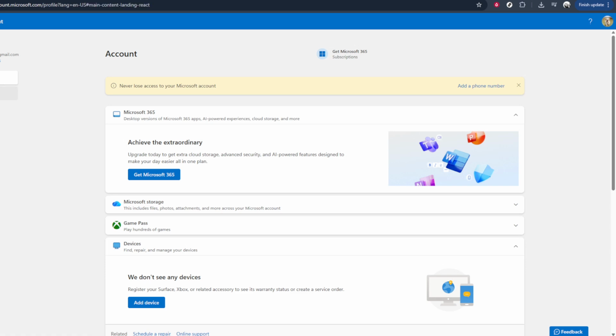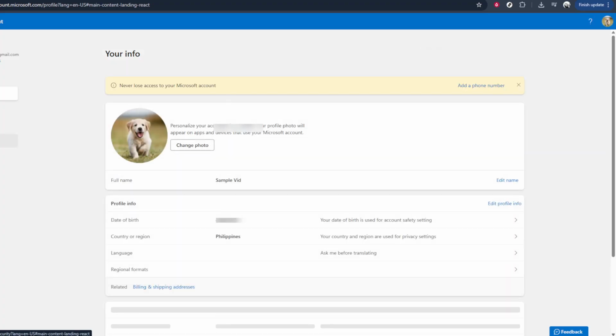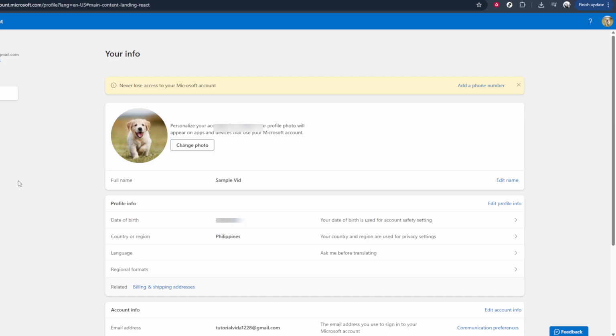This will open a new tab or window in your browser and take you to the main Microsoft account page that is linked to your Teams profile. If you're asked to sign in again, use your current credentials. This is normal, and it's just an extra security step from Microsoft.